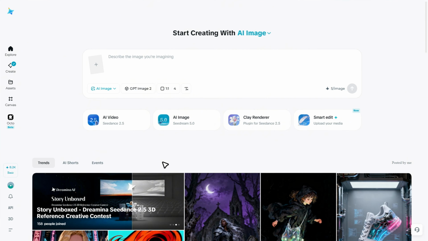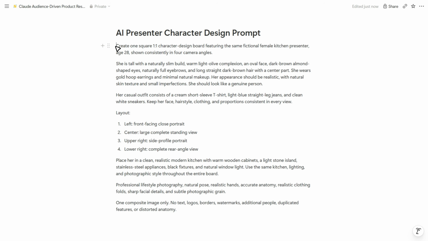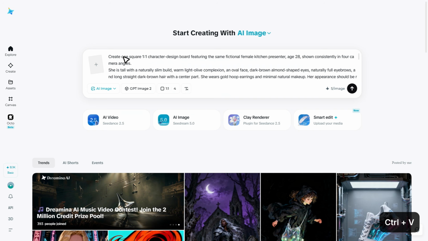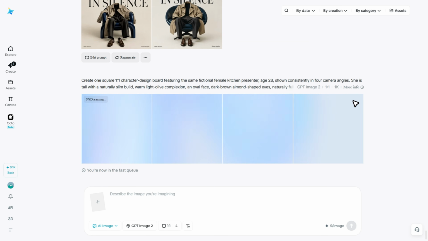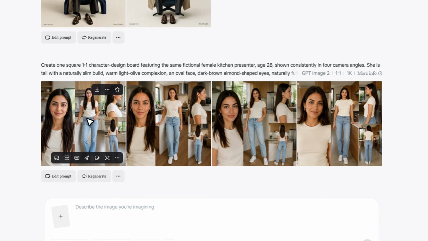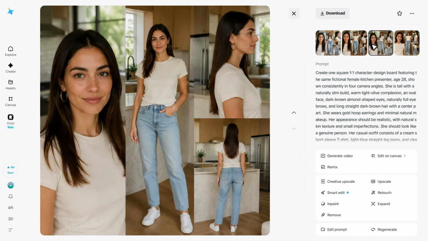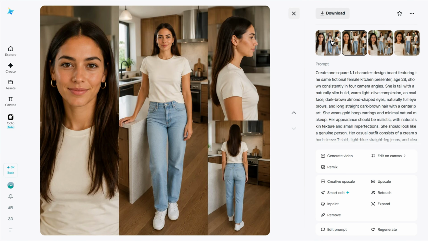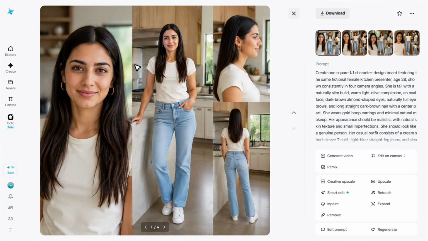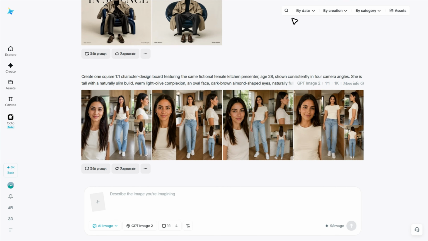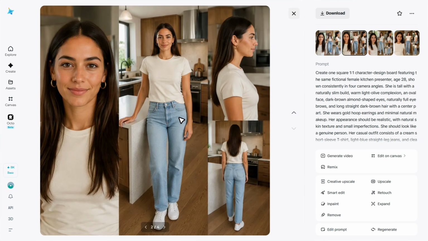Once those settings are ready, copy the character creation prompt I've placed in the description, paste it into the prompt section, and hit generate. And here we go. Dreamina has created 4 different character options. Each one includes a complete reference sheet with front, back, side, and close-up views, along with the realistic kitchen environment we asked for. That gives us exactly what we need for the next step. Out of these 4 options, I like this one the most, so this is the character I'm going to use as the consistent presenter for the video.